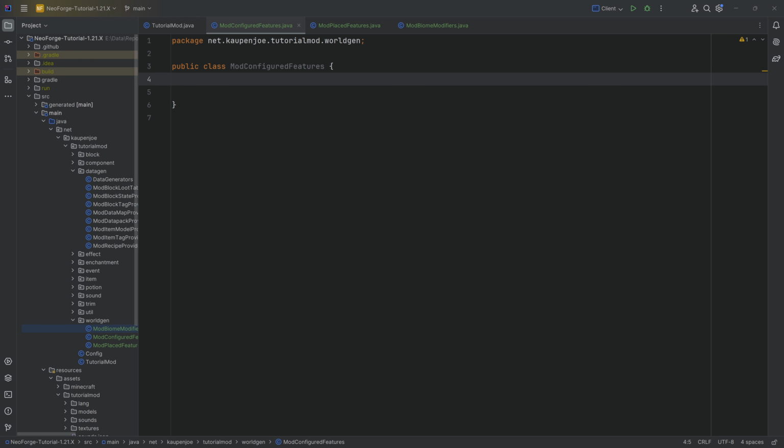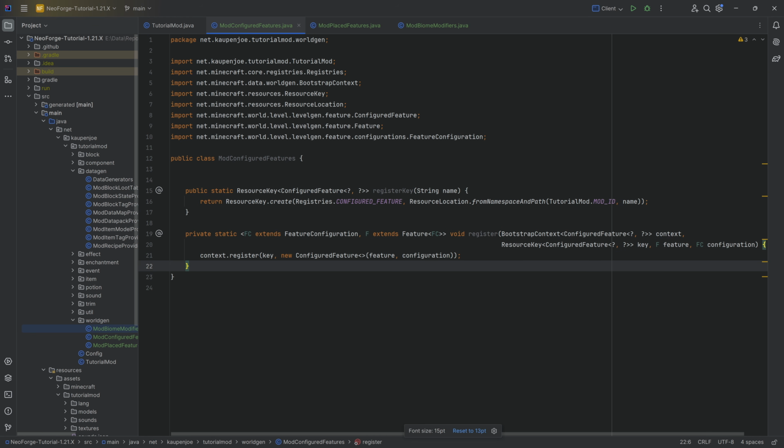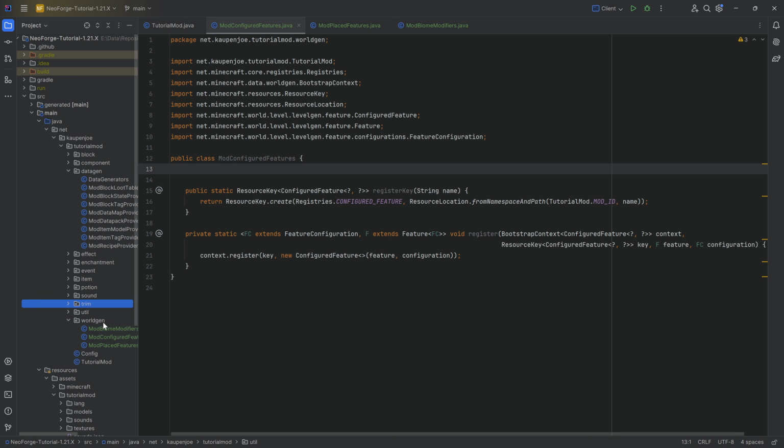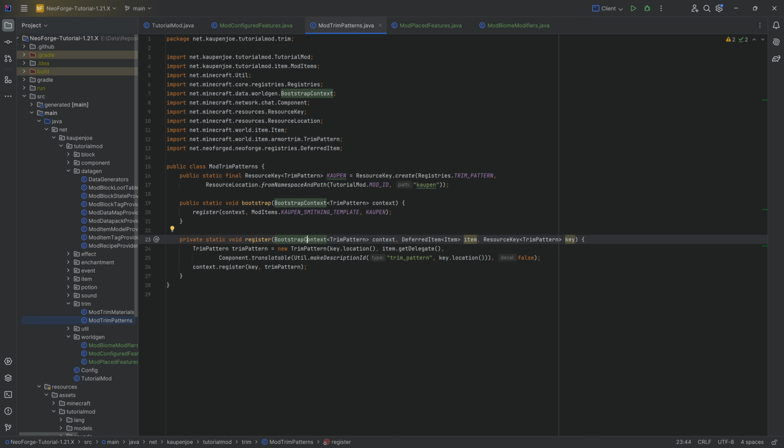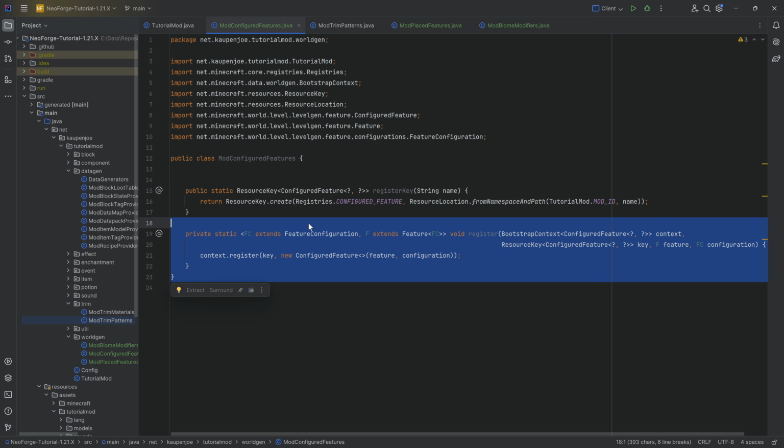That's going to be for each one of the different classes. These are super simple methods, and you will find them in the description below, in the GitHub repository. You can see there's always a register key method, and there's also a register method. Now, those two, this sort of setup, we have actually seen before in a very similar way in the trim, right? So we can see that there is a bootstrap context over here, register method, and this is almost the same thing, right?